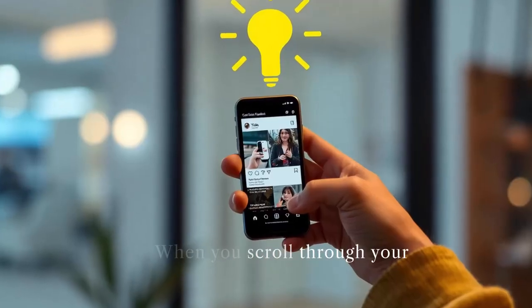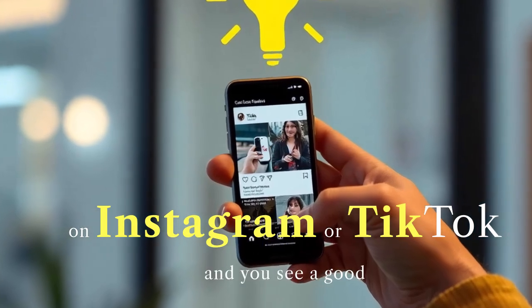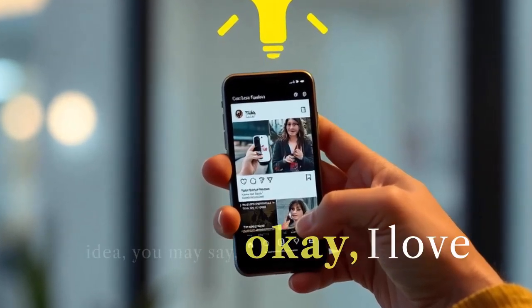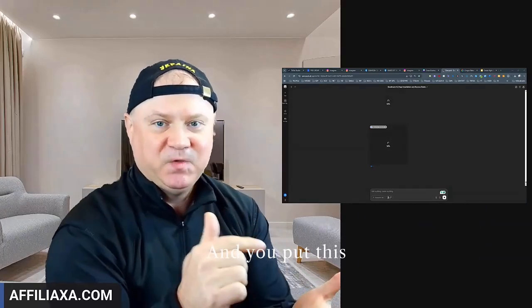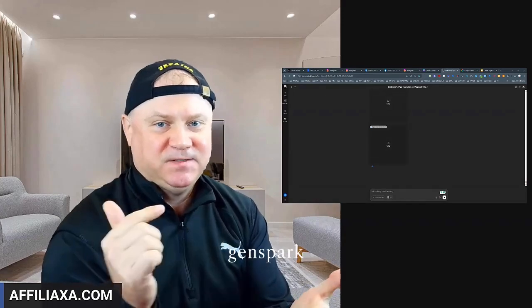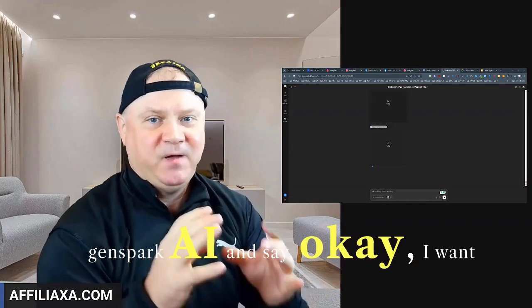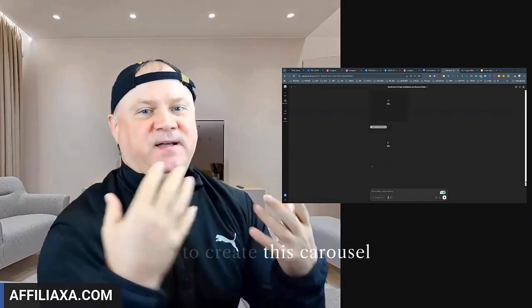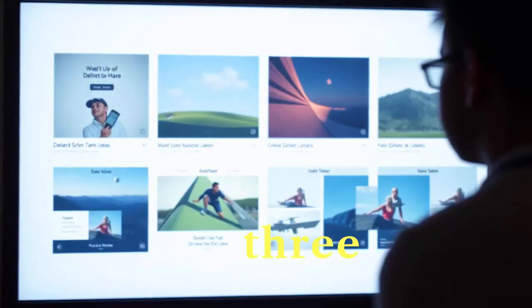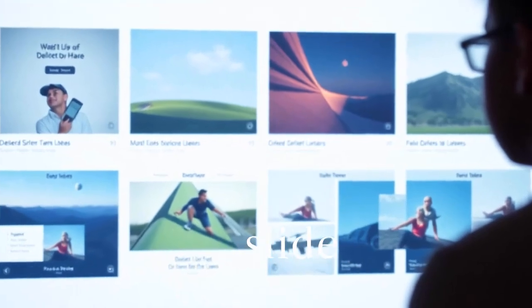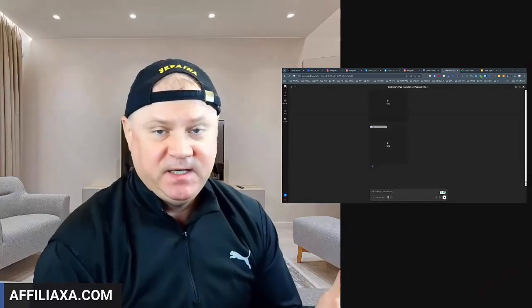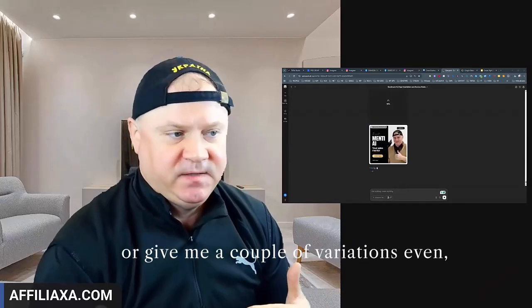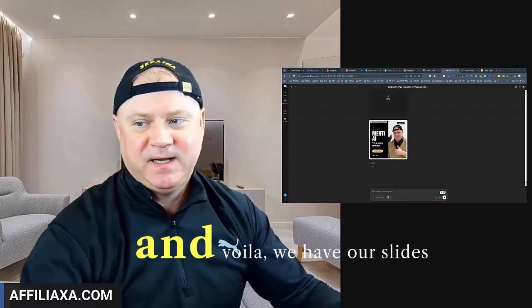When you scroll through your phone on Instagram or TikTok and you see a good idea, you may say, okay, I love this idea. You make a screenshot of the post, and you put this post image into Genspark AI and say, okay, I want you to create this carousel post for me. Create 3 slides or 4 slides or 1 slide carousel post using this template, and give me a couple of ideas or give me a couple of variations. And voila, we have our slides coming in, right?